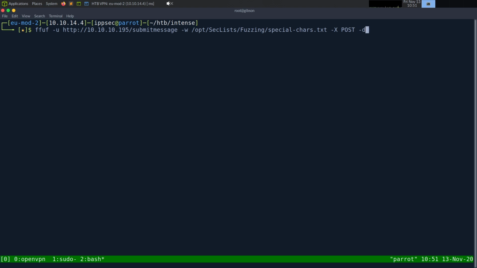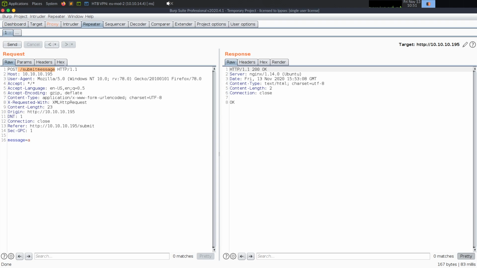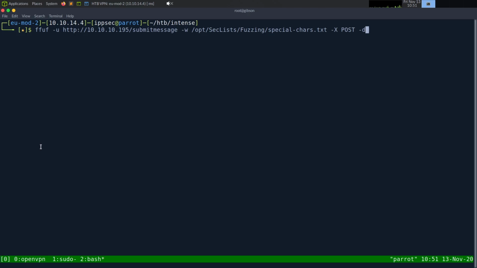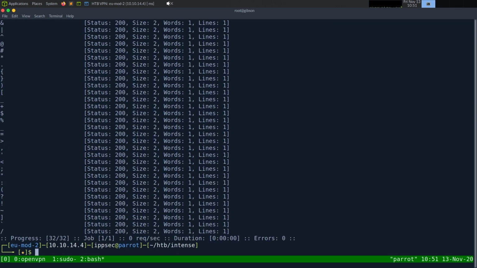And then -d, this is going to be the data portion. So this portion of the message right here. So I'm just going to say message is equal to A and then FUZZ. And whenever it sees FUZZ in all capitals, just like WFuzz, it's going to replace it with everything in this word list. And then the next thing we should do is, I think, that may be it. We can run this.